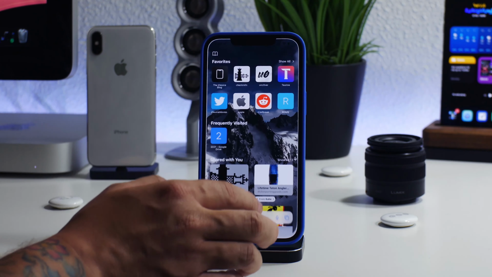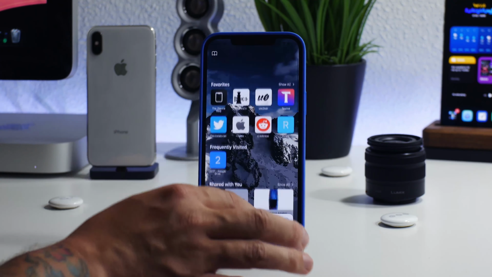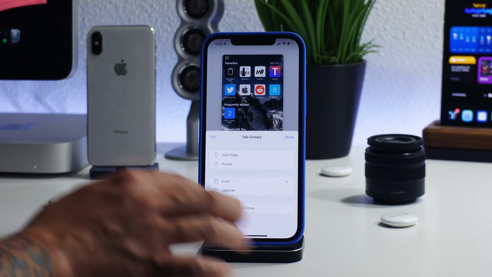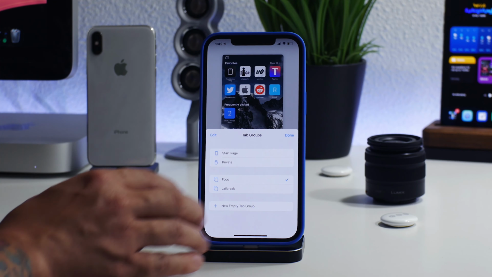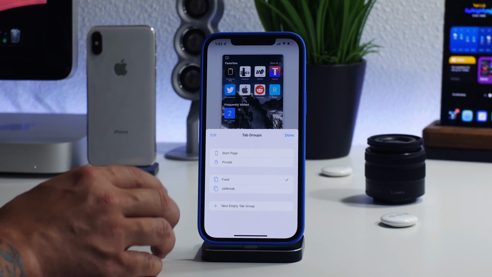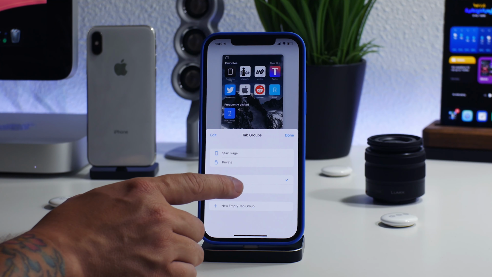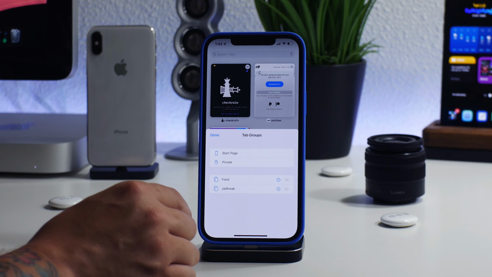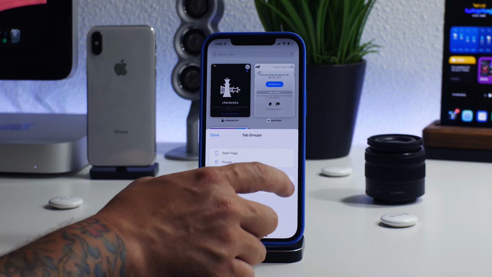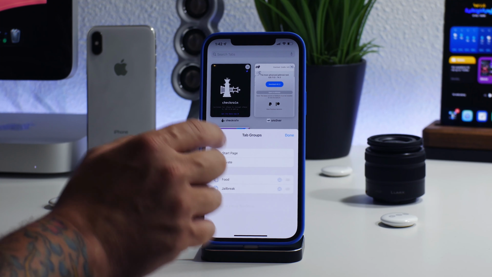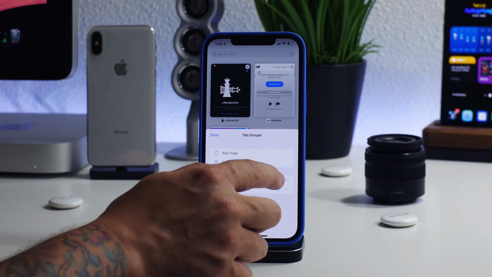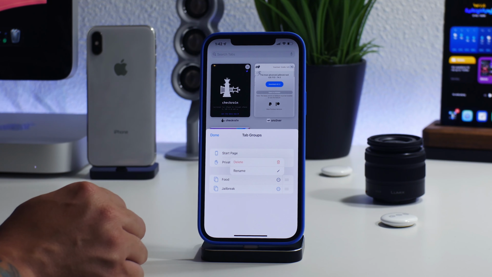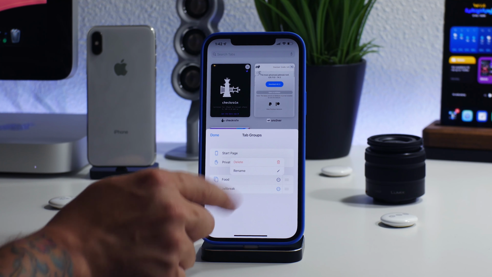I don't have anything in food right now, but I did have some recipes open, but you could have a food tab, a vacation tab, whatever you want. You can really get crazy with this and jump between tabs for specific things. And I think it's really nice. You can edit these as well. So if you want the tabs to be rearranged, you can do that. Also in edit mode, you have the three little dots there. So if you want to delete or rename the tab group, you can do that.